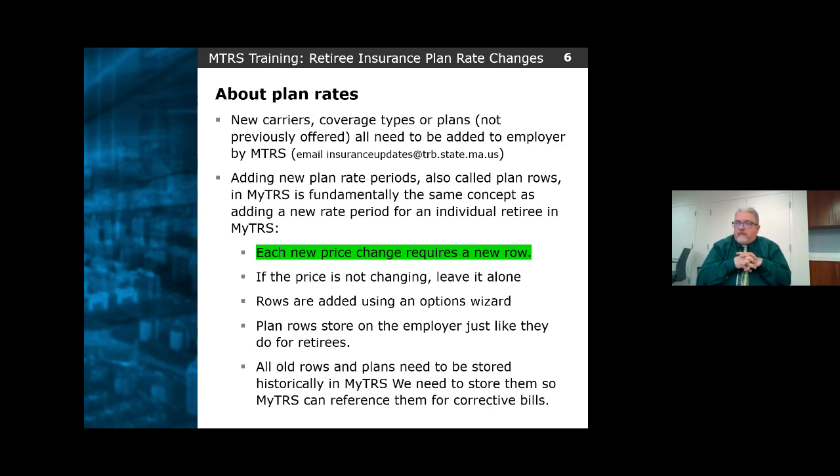So now we want to talk about some things about the plan rates themselves, right? So first, I want to open up with, if you have a new carrier, a new coverage type, or a brand new plan, right? So you're like, well, you know what, we use Harvard Pilgrim, but now we're going to use this other new product from Harvard Pilgrim, so we need a new plan added. That has to be done by MTRS. So you want to send us the information we need, when it's going to be effective, which options you need, and we can add that to your employer as an option.